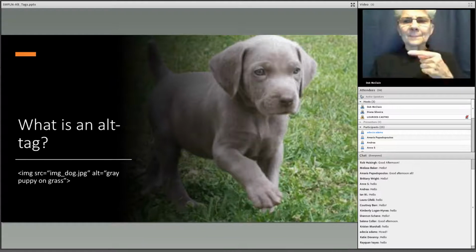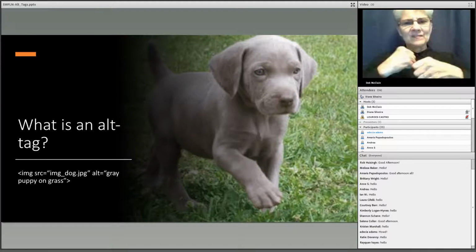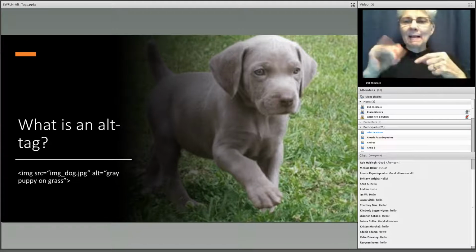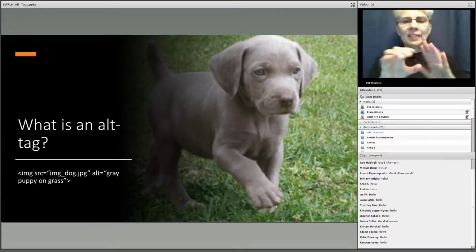In its most basic form, this code on the screen that says image source, image dog, is what the code for an image looks like on a website. This is basic HTML. So the image is the image_dog.